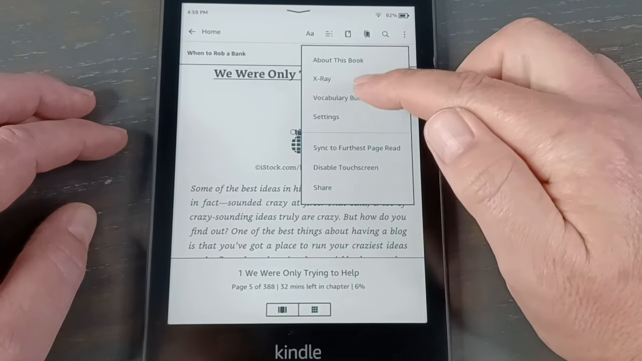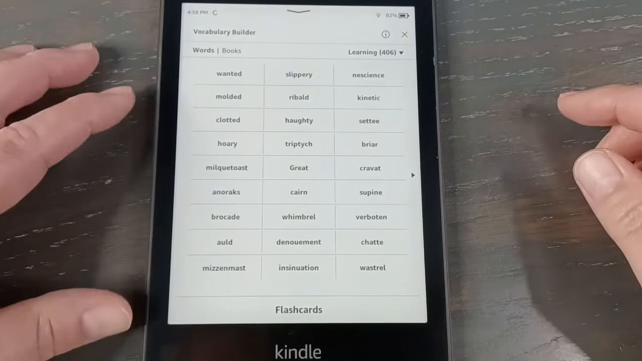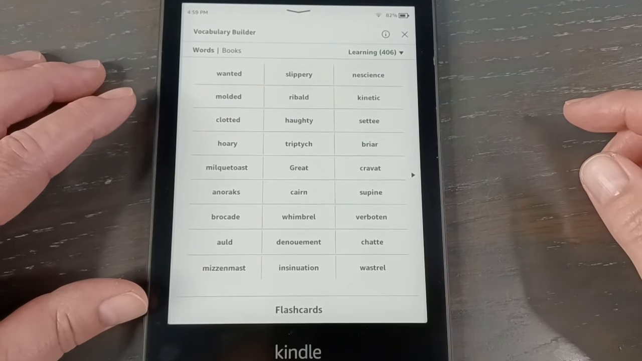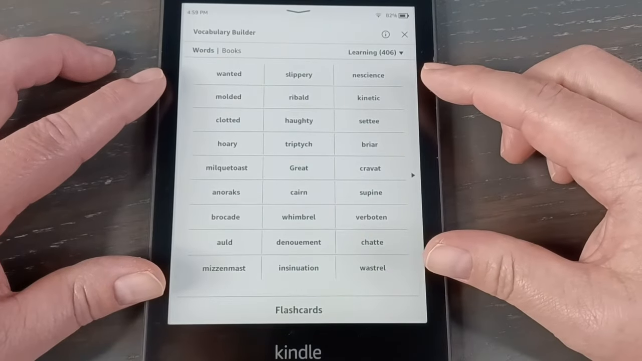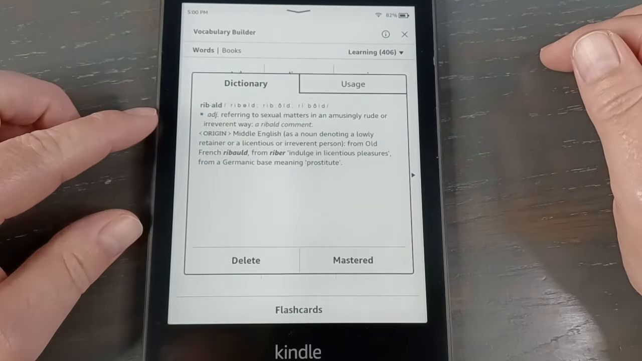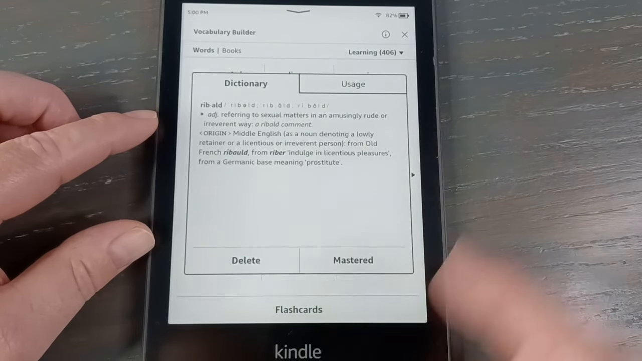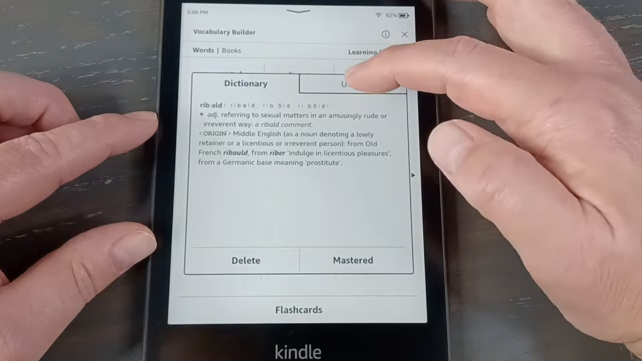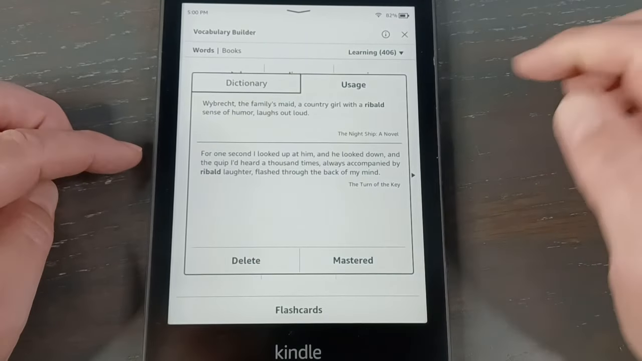Let's go to Vocabulary Builder. And this is kind of something that's kind of a neat feature here. So all the words that you highlight that you didn't know what they were and you looked them up, they'll show up on this. And then this is all the words that you could learn about now. So if you click on it, it'll kind of give you the definition. So if you mastered it, you can click on this and it goes into a little category, or you could just delete it off your book there. And then you could hit usage, and then it gives you an example of that.